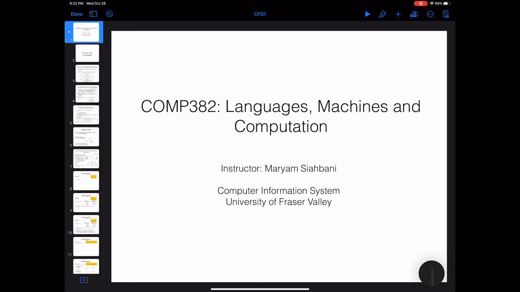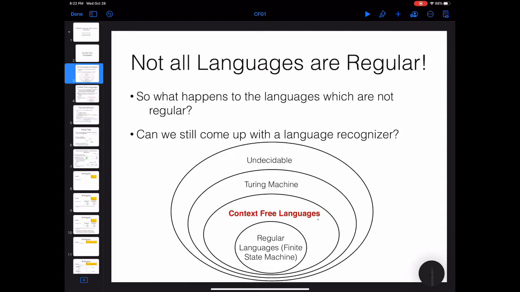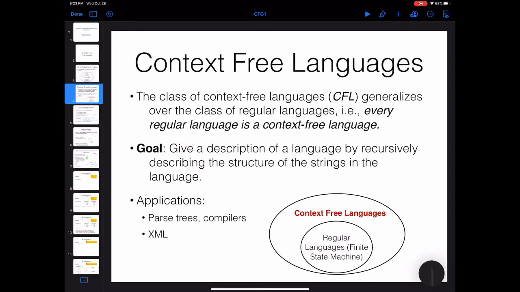Hello everyone, this is going to be the second video on context-free languages. In the previous video we introduced context-free languages in the Chomsky hierarchy. After regular languages, context-free languages is the second level in the hierarchy. So every regular language is also a context-free language, but not all context-free languages are going to be regular. We informally define context-free languages to be those languages that we can represent using a context-free grammar.